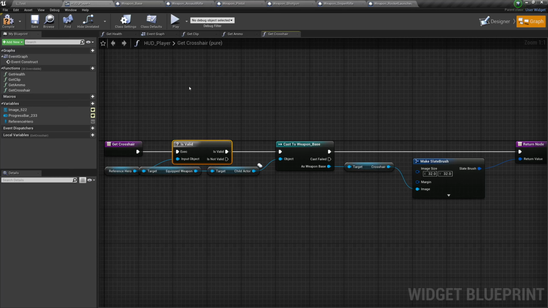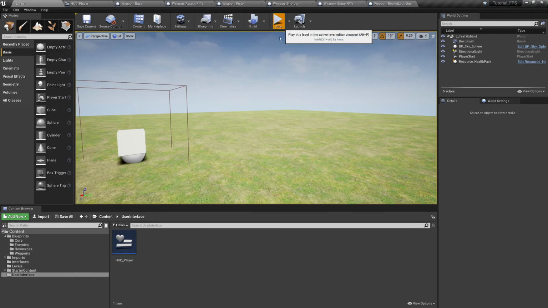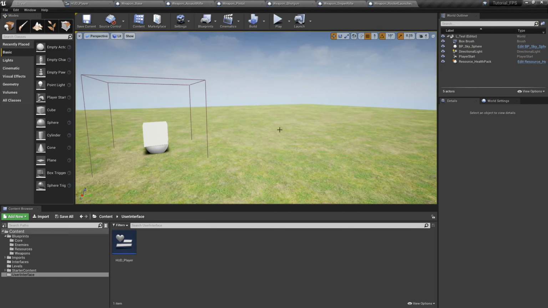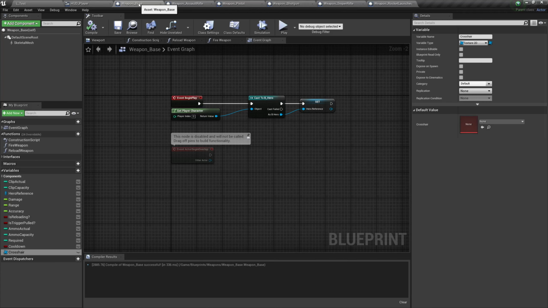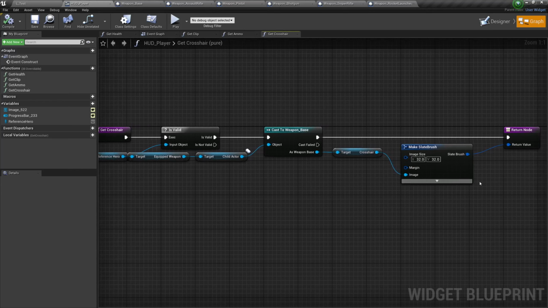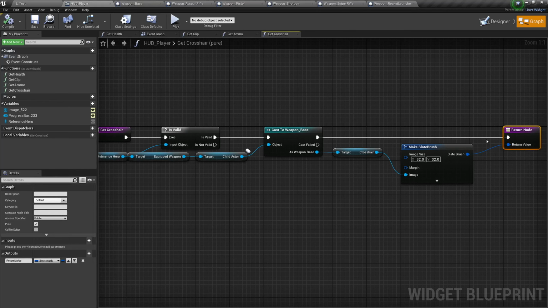Strangely enough, we're not getting this error from our ammunition, just for the crosshair. Let's compile and save and see if that fixed our problem. Pressing play, pressing escape, and the error is gone. So our crosshair's not going to freak out. And even better, if you wanted to, you could have a default crosshair sitting right here in the invalid case. So if you can't get to the weapon base, we can copy over this return node and the make slate brush.